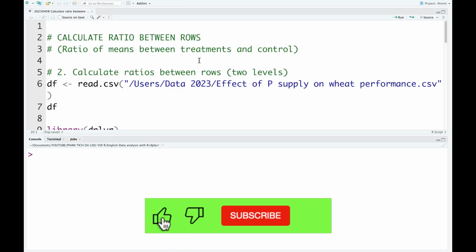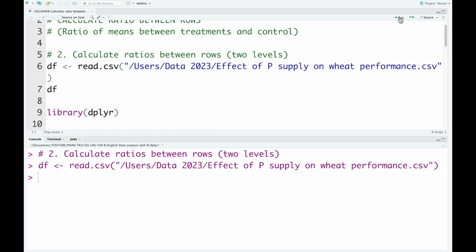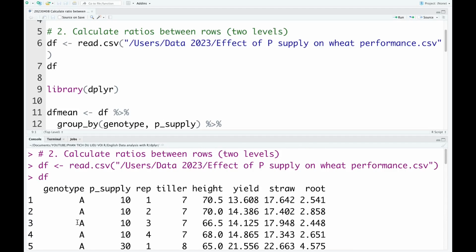In the first example, I will show you how to calculate the ratio between rows when we have two levels. And this is the data we're going to use. This data contains 6 genotypes and 2 levels of phosphorus treatment. We need the package dplyr for this calculation. So I load the package.